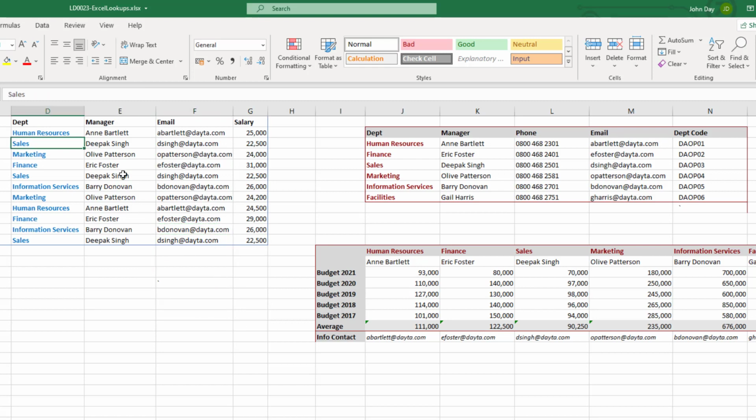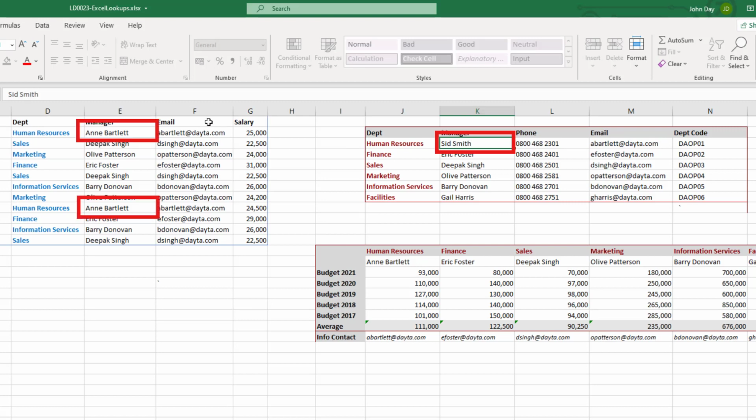If they change department, so does the data. If the manager changes, so does the data everywhere where I have a human resources staff member.